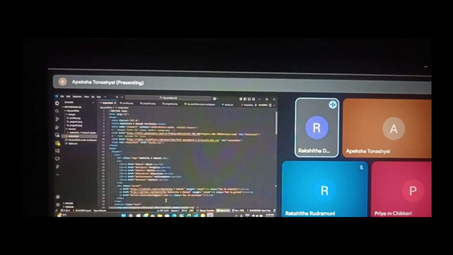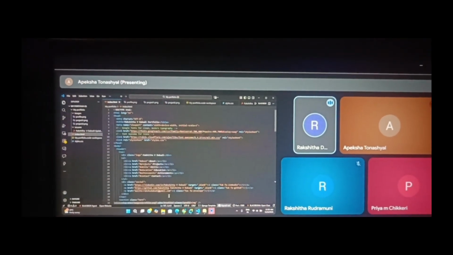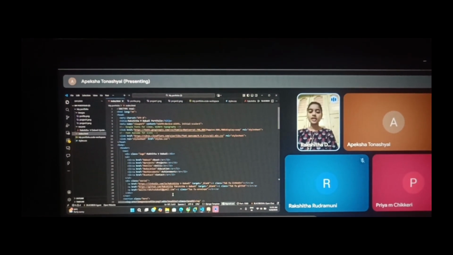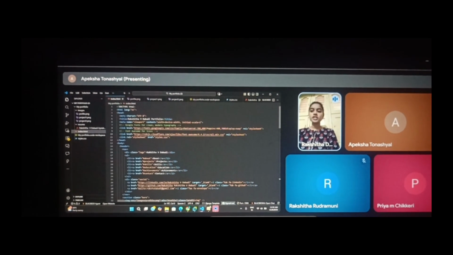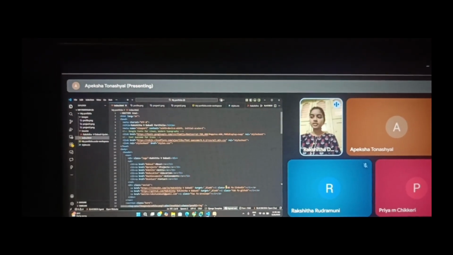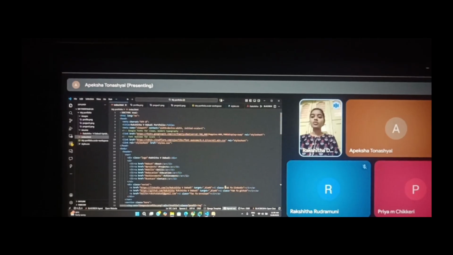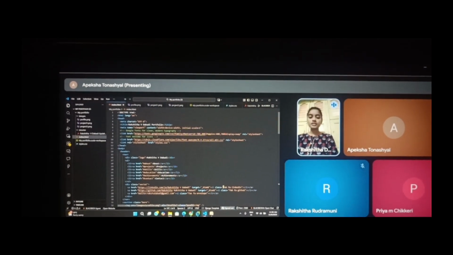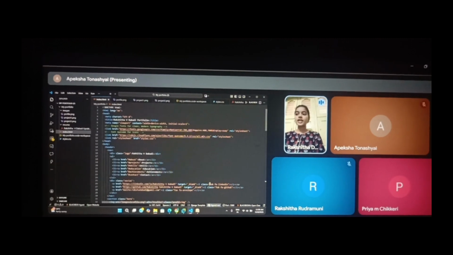Thank you, everyone. I am going to explain my project titled Portfolio Website Development and Hosting using AWS S3. This project helped me understand how to build a personal portfolio using HTML, CSS and how to host it on an online cloud using Amazon Web Services S3 buckets.